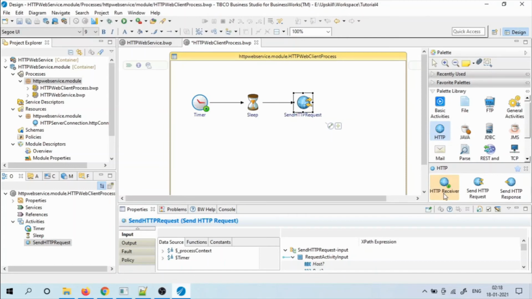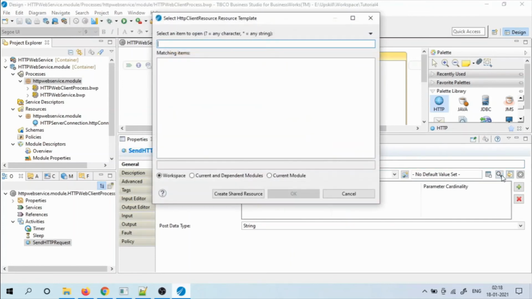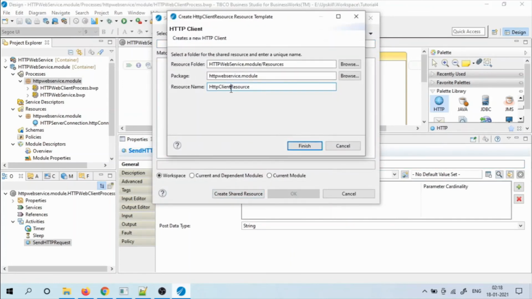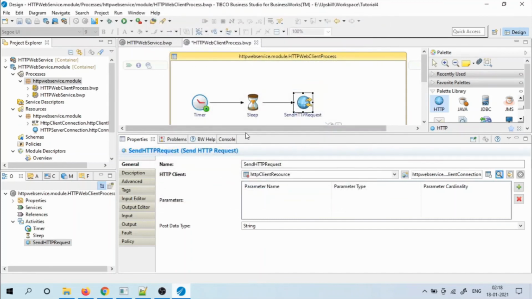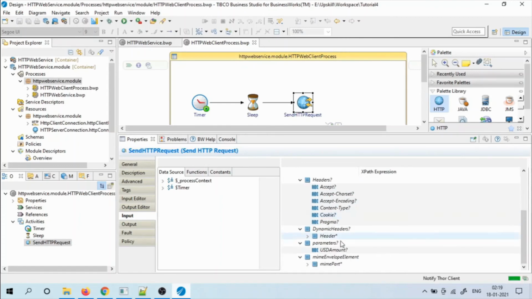Let's configure the HTTP send request. Click on create a shared resource. This time we will create a client connection. Click on finish and add the parameter you want to send, in this case, USD amount. Save it. Now click on input and give the value 10 for example.